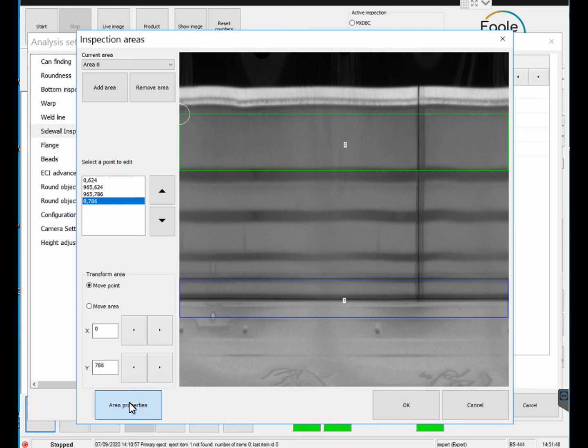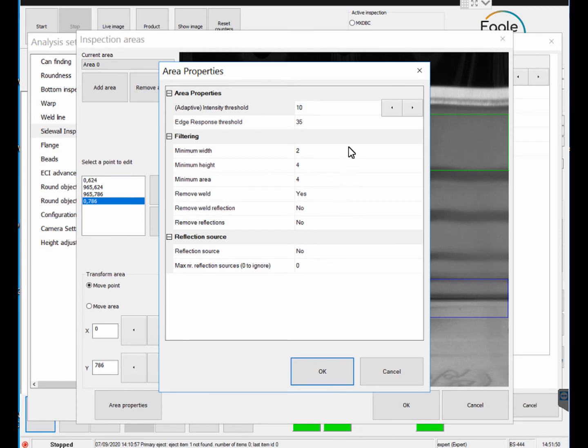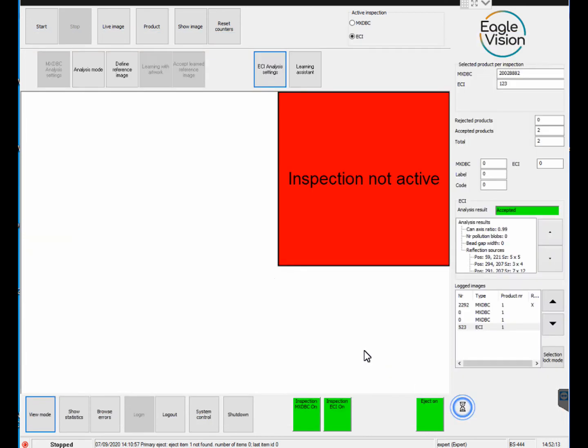If we go to area properties, we see we have two areas. For adaptive, it will check, and it will check for edge response. That is two different ways to check the sidewall. And they're both shown here.